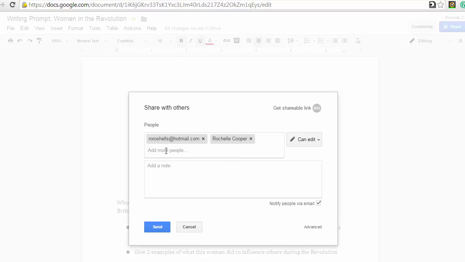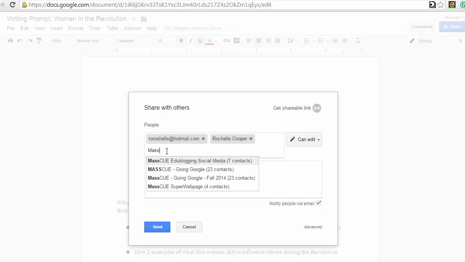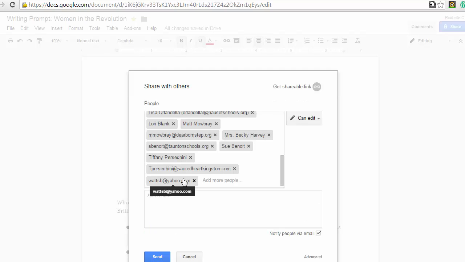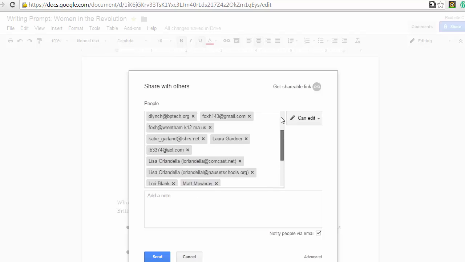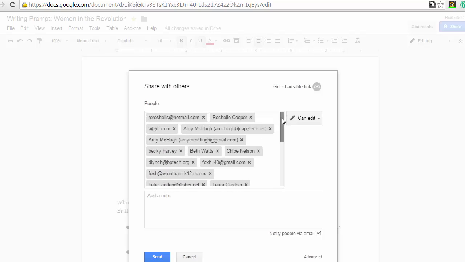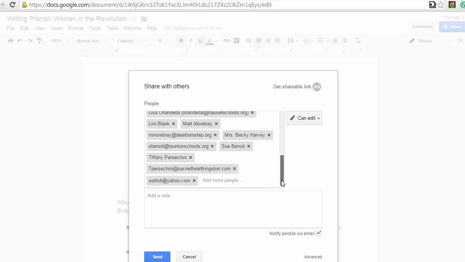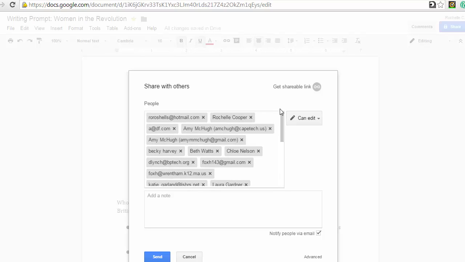Or I can actually add entire groups. And a little later in the course, we're actually going to figure out how to do this using Gmail. But you can create a contact group in Gmail and you can actually just share with that entire group using the name of that group. So if I typed in MassQ Fall 2014 and clicked on that, it would automatically add all of the members of my MassQ Fall 2014 group within Gmail right into my share box right here.